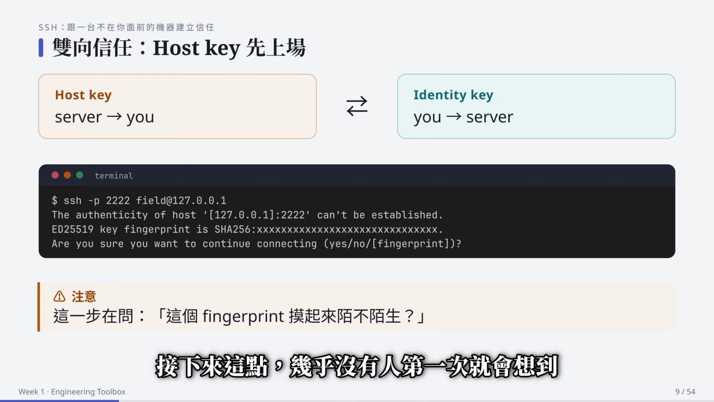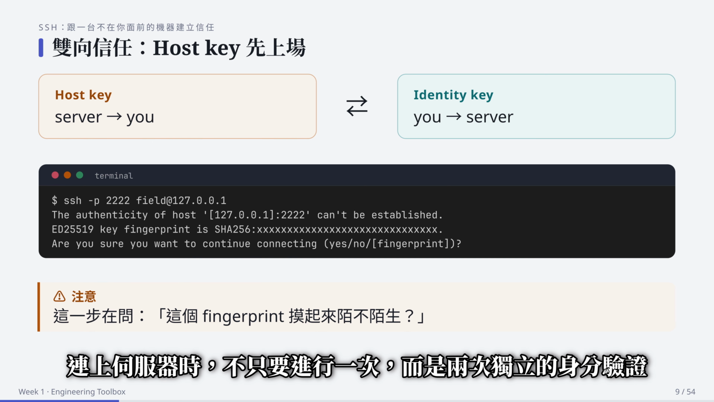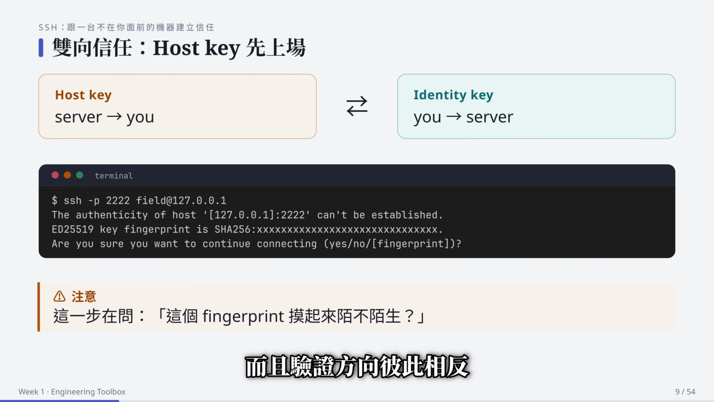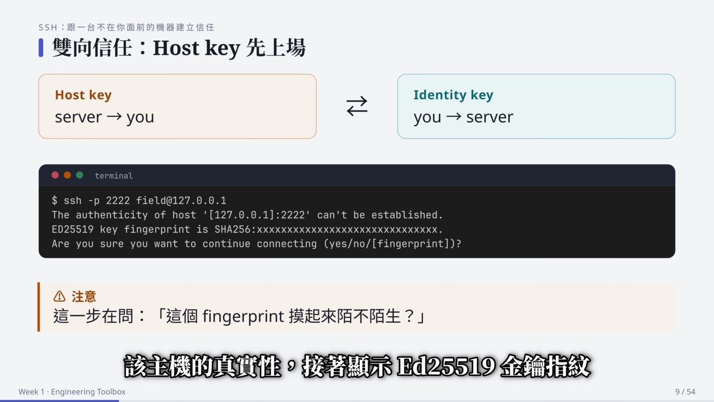Now here's the part almost nobody thinks about the first time. Connecting to a server involves not one but two separate identity checks, running in two different directions. The first time you connect to a host, you'll see a message saying that the authenticity of the host can't be established, followed by an ed25519 key fingerprint.